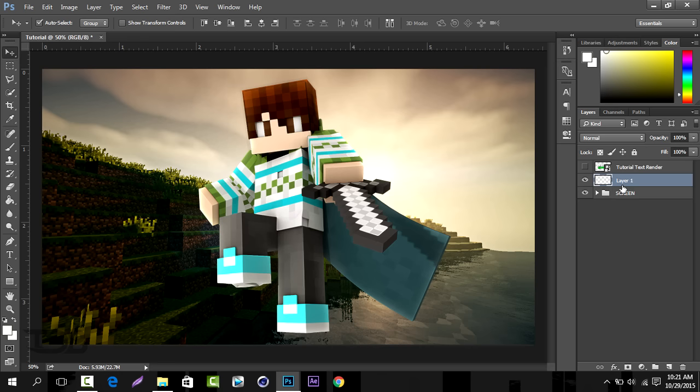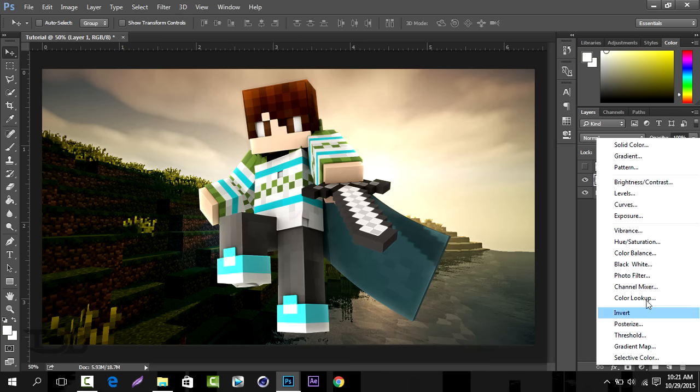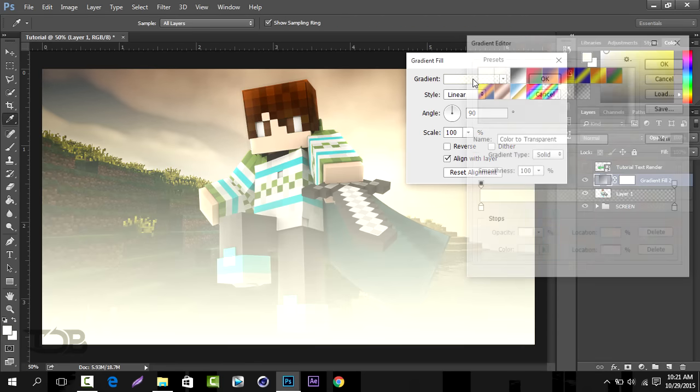Next, you need to merge them by holding Control, selecting both of them, and hitting Control E on your keyboard. Next thing, we need to add some type of gradient to it. So you need to click this button and then go into gradients and do the same.